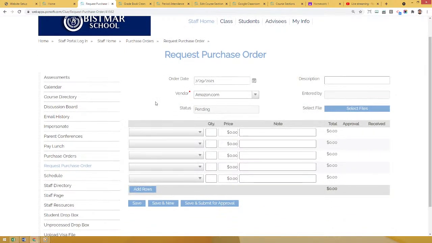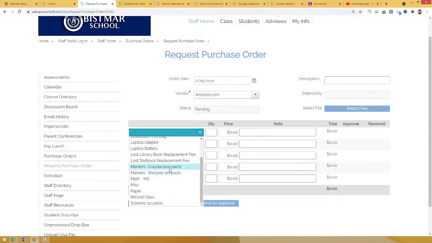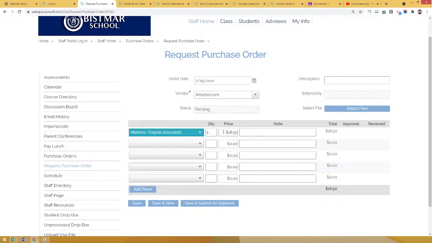And then here I can pick the vendor. So I want to order from Amazon.com. And I can select what I want to order. So let's say that I pick markers. Each one costs $18.50, kind of expensive. And then if I want to buy 10 of them, I can select 10, or I can put in 10 in the quantity.